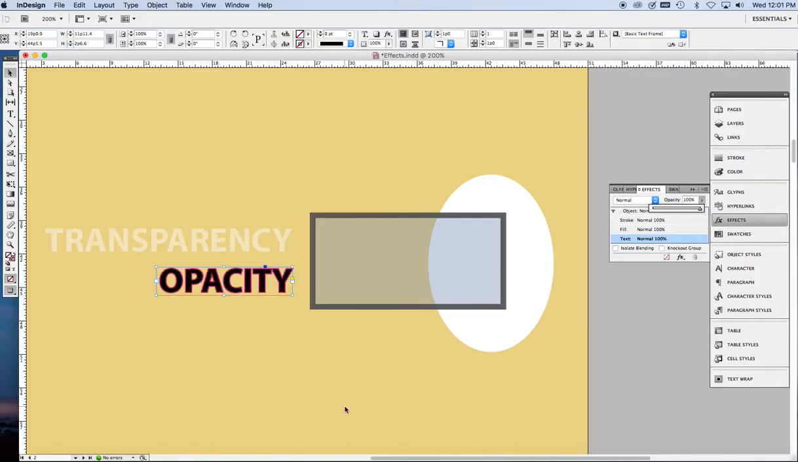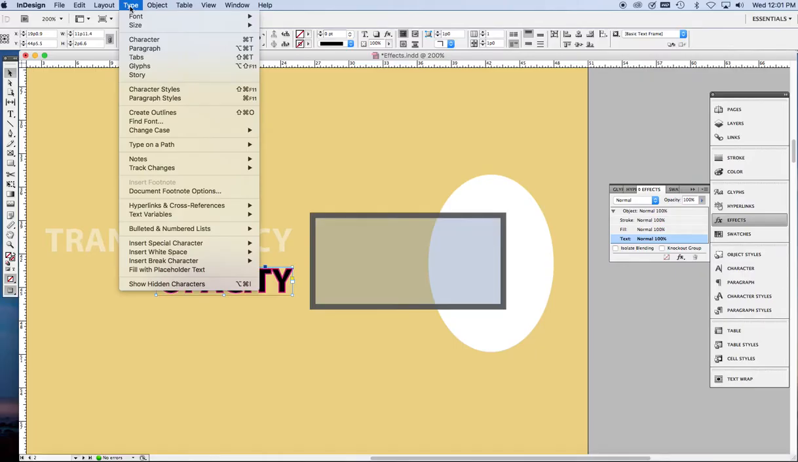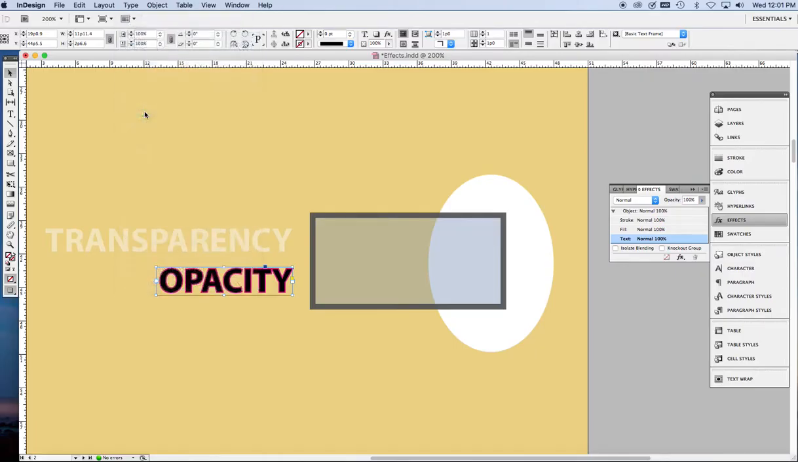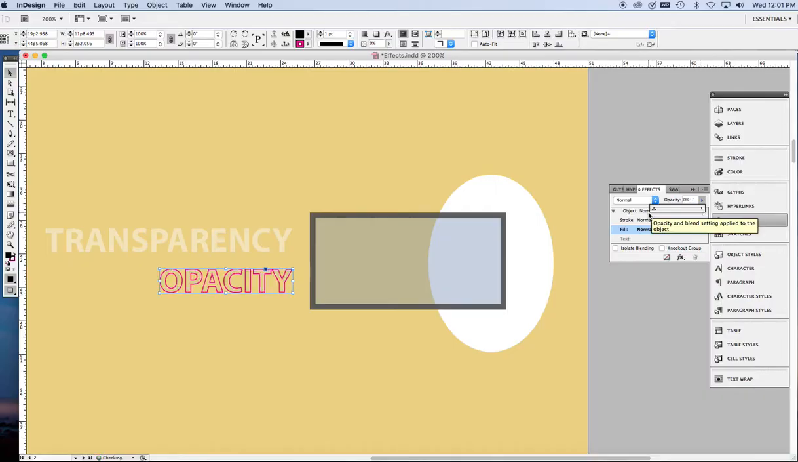So what's the trick? The trick is go to the type menu, create outlines. Now we have an object and we can work with it just the way we worked with this rectangle here. We'll leave the stroke at 100%, the fill, to make it disappear, we go down to 0% opacity, and we got what we were after.